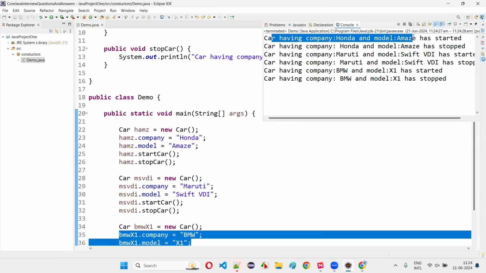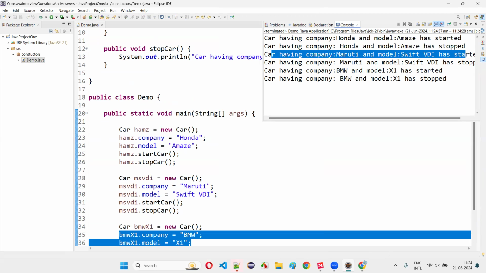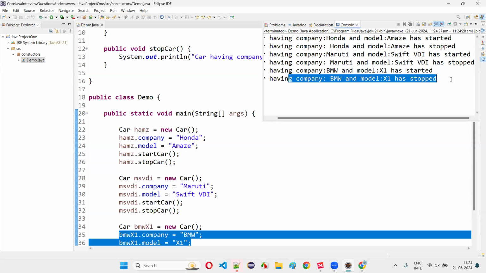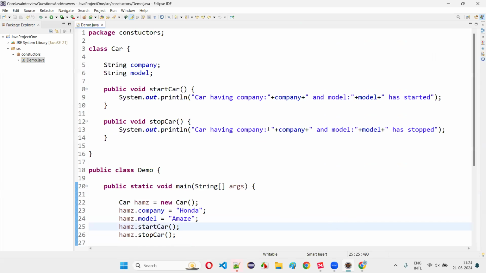Car having the company Honda and model Amaze has started. Car having the company Honda and model Amaze has stopped. Car having the company Maruti and model Swift VDI has started. Car having the company Maruti and model Swift VDI has stopped. Car having the company BMW and model X1 has started. Car having the company BMW and model X1 has stopped. Like this, you'll get the output.